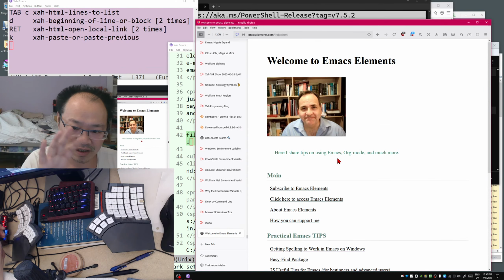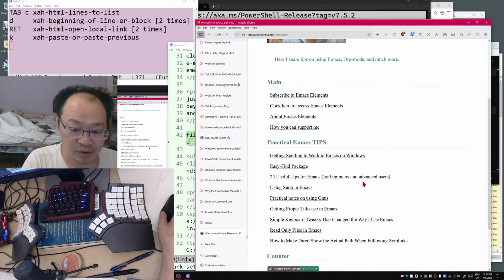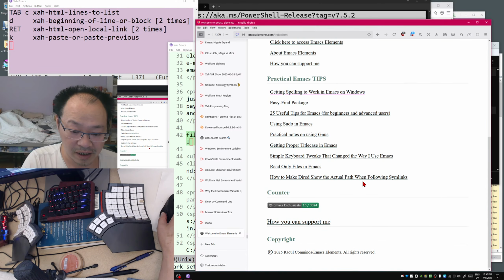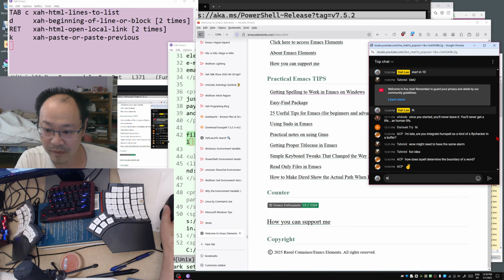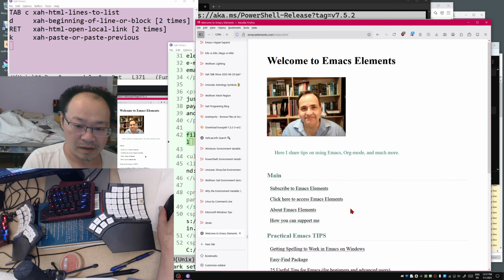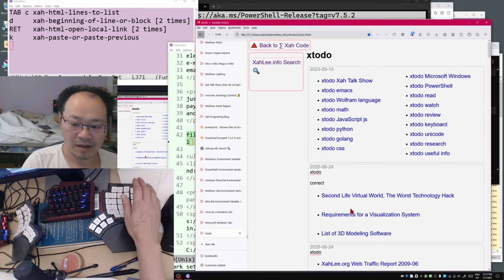This guy is Emacs Elements. Check out his blog, which helped me today to set up everything very easily. Raul Camino, are you here, Raul Camino? I think sometimes he is here. So check out this guy.